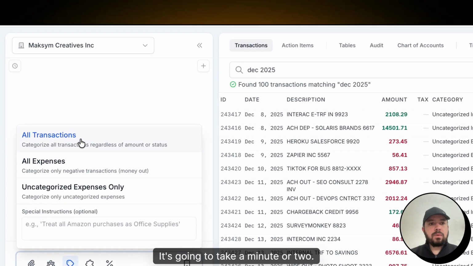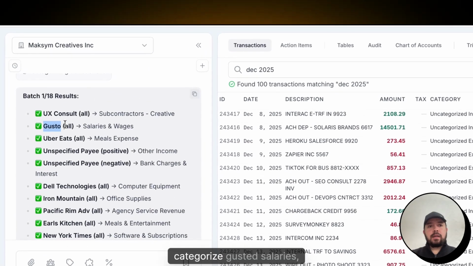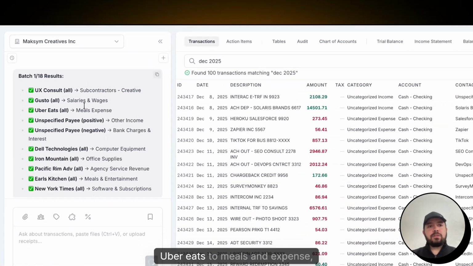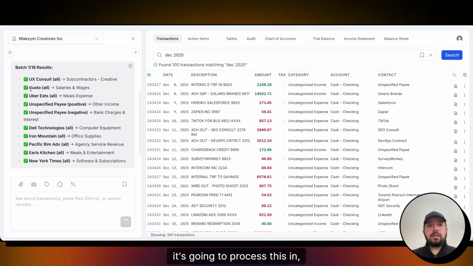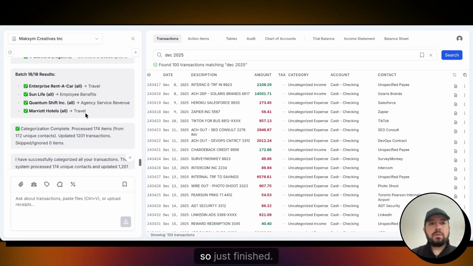It's going to take a minute or two. Here it gives you a trail of actually what it was doing. So my categories goes to salaries and wages, Uber Eats to meals and expense. It's going to process this in 18 batches so that the AI ensures that it occurs in the most accurate way possible. Dell, computer equipment. So I'll just let it go. Okay, so it just finished.